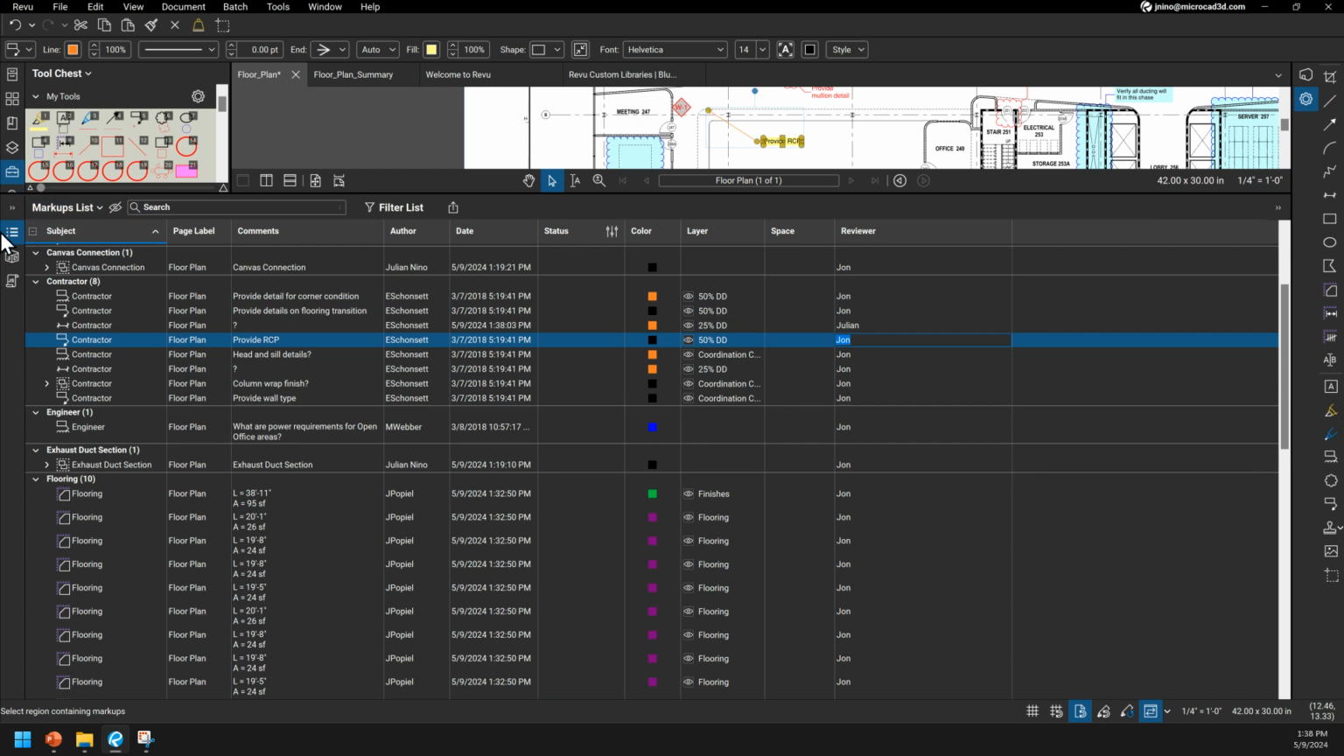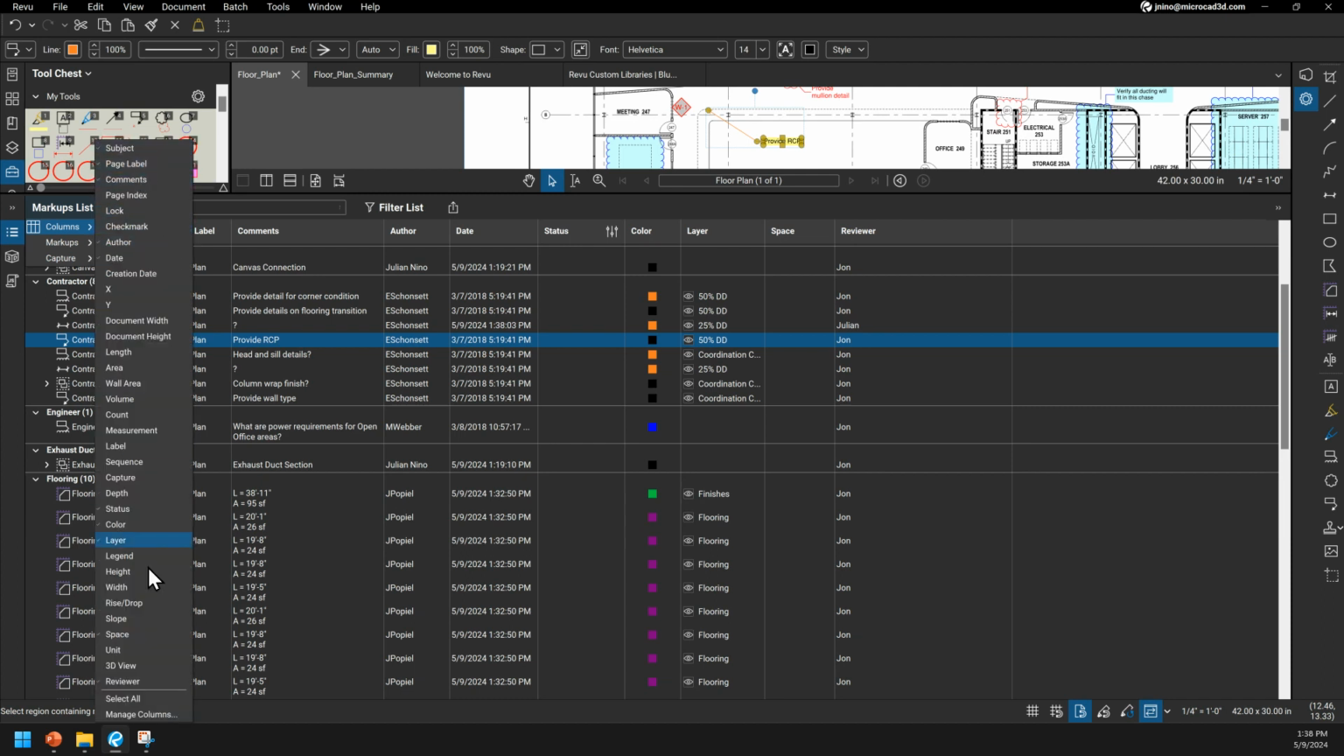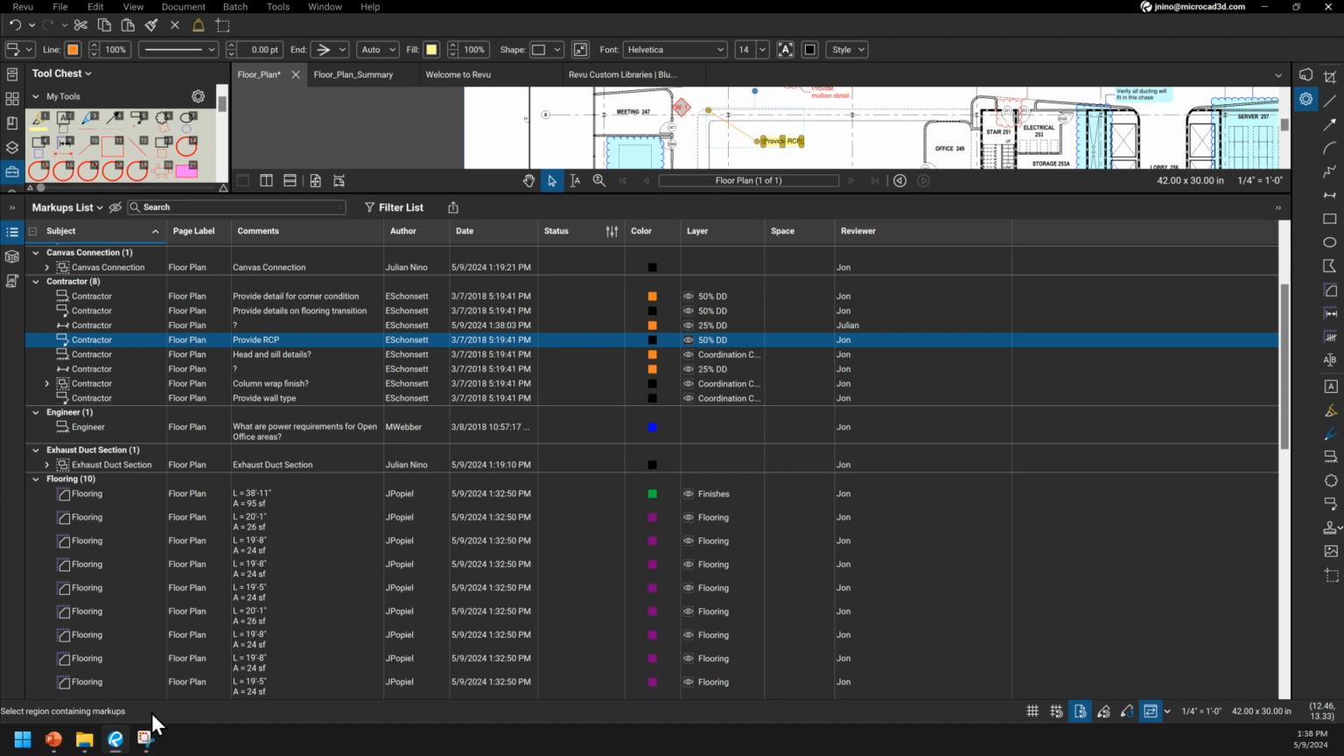So customizing right there your markups columns, remember, select right here, manage columns. Alrighty. I hope that answered your question, John. Thank you, Juli.